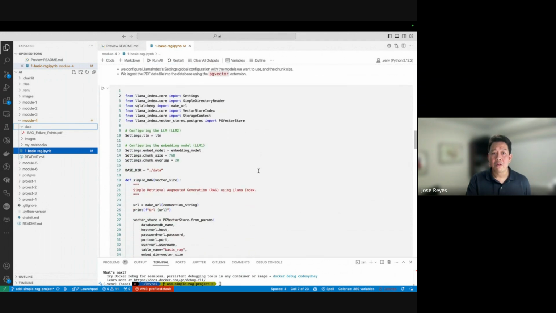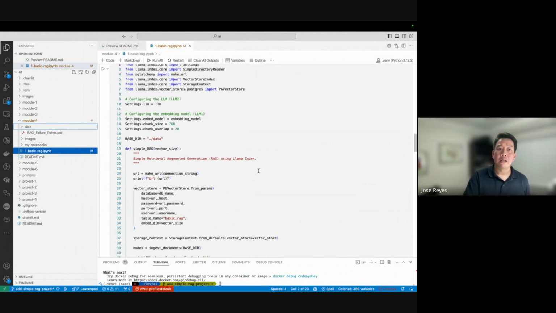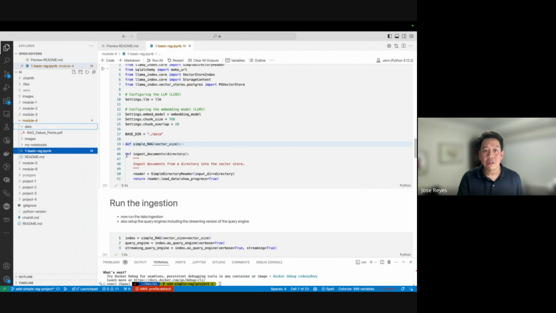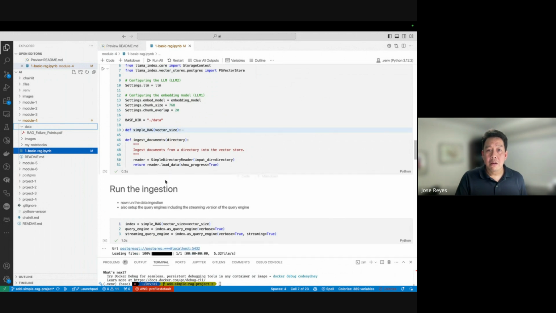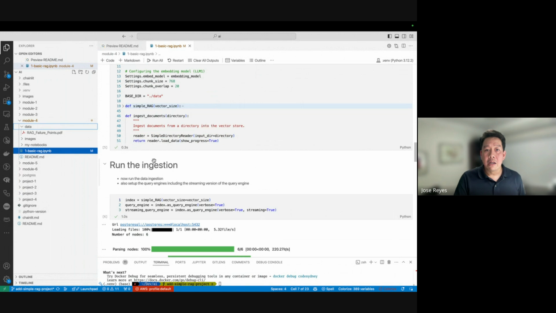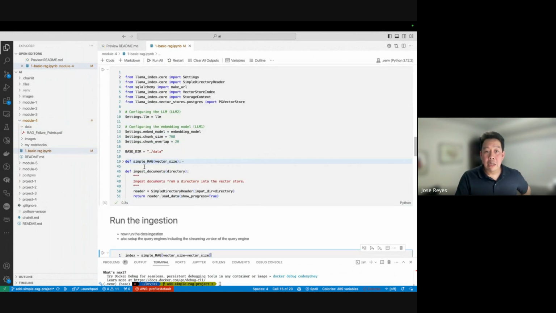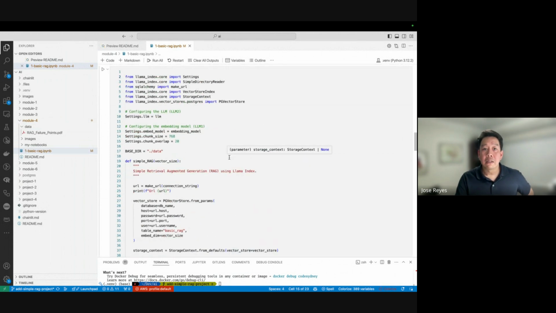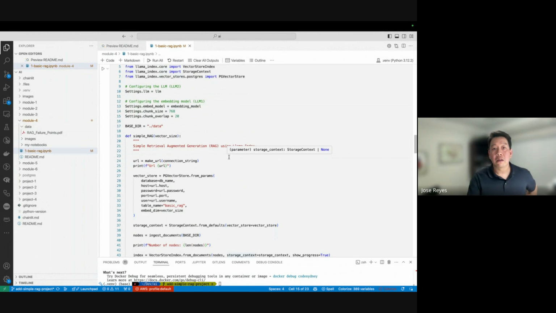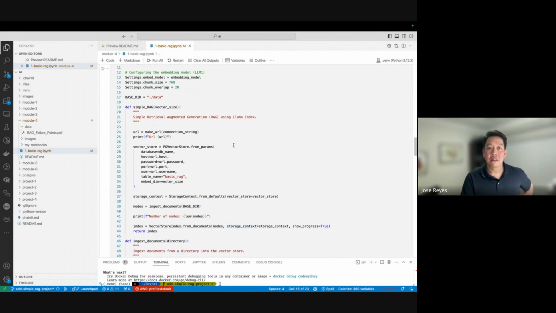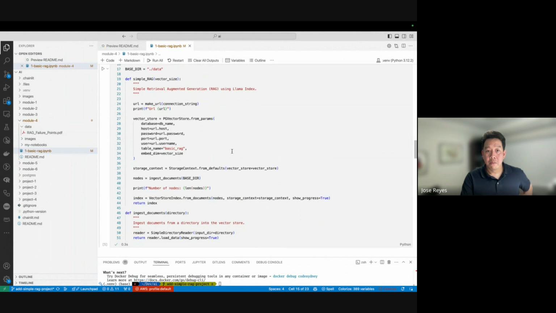And then there's a couple of functions here for data ingestion, actually 2 functions. It's really just the one. And we are running the ingestion in here. Okay, so just quickly, what does the simple RAG function do? It's basically setting up the RAG for LlamaIndex, right? So what are the important things to know here?